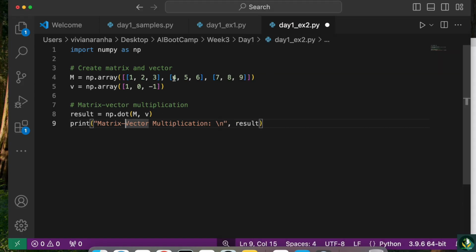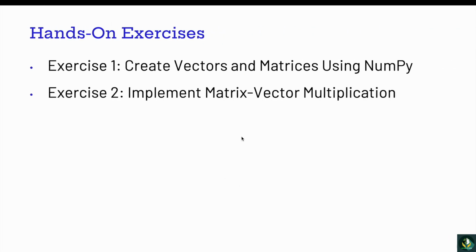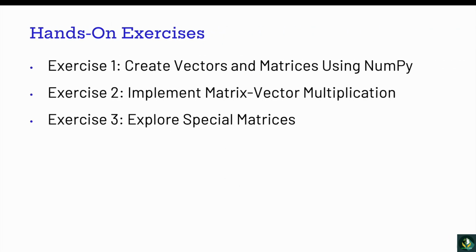It did the multiplication based on these two vectors, and this is the solution that you should be looking at. If not, check your code again and go through it again. For today, we have an extra. We have exercise 3, where we will explore special matrices. The objective here is to work with identity, zero, and diagonal matrices.